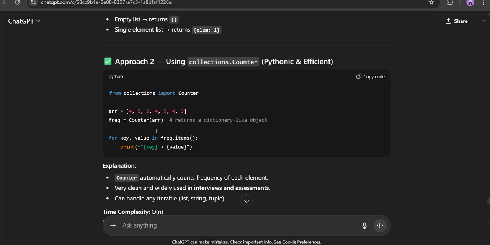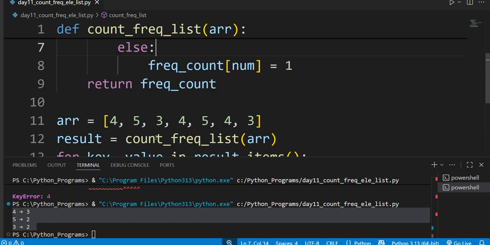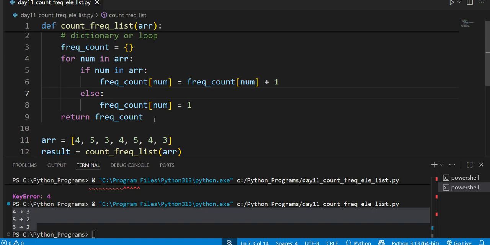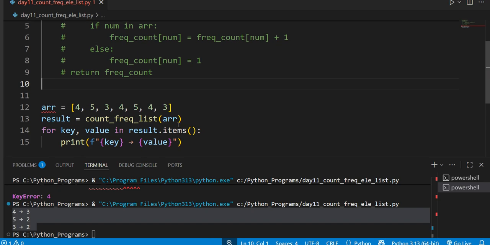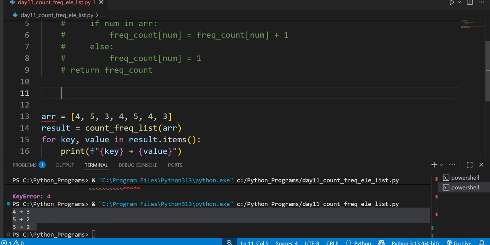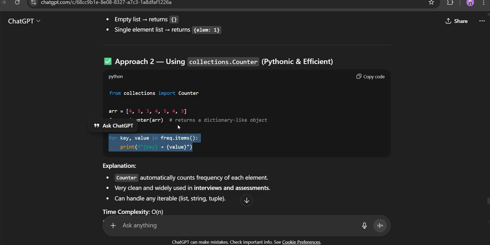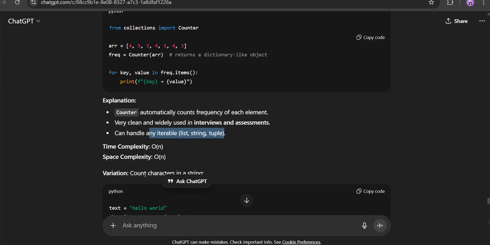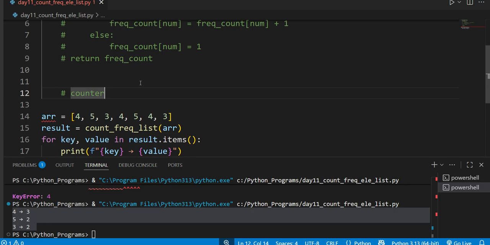Okay, it is also printing the same as this, right? Let's try to comment this out. It is a Counter, right? See, Counter automatically counts the frequency of each element, so it can handle any iterable. Mostly it is O(n), because for n elements it directly calculates that.